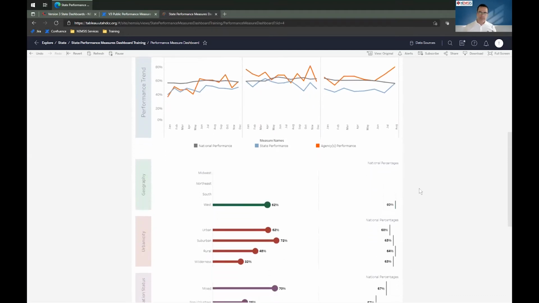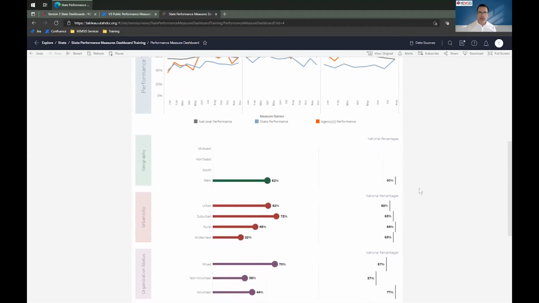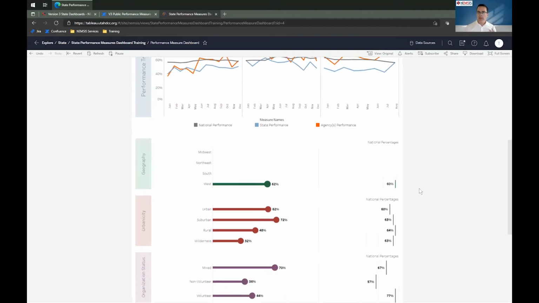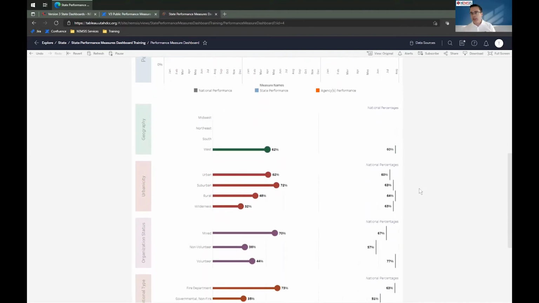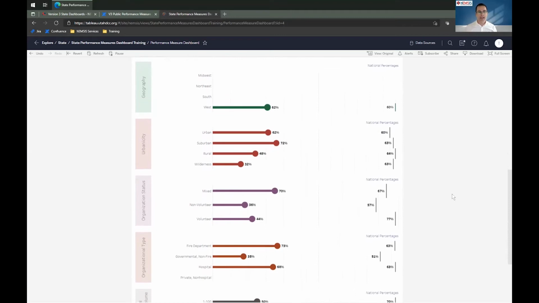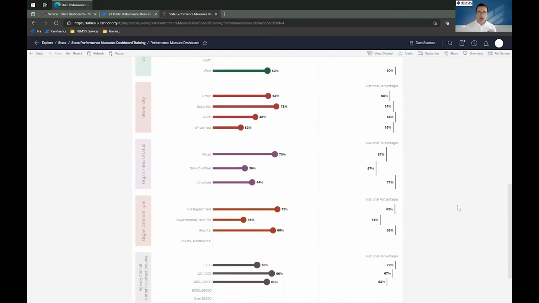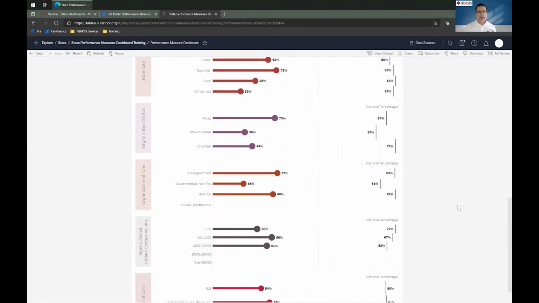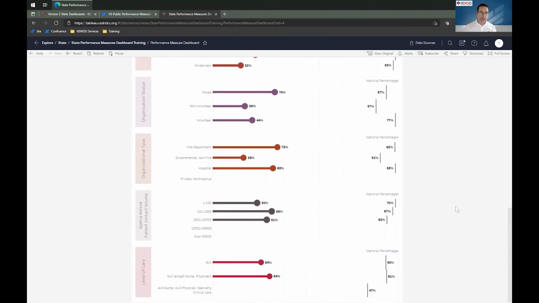Down below, we have different categorizations of, in this case, the Stroke 01 for agency 96. Geography, my fictitious state here is somewhere within the Western United States, but it contains multiple urbanicities, and so we've segmented that out. We segmented this by organizational status, type, agency annual percentage volume, and level of care.